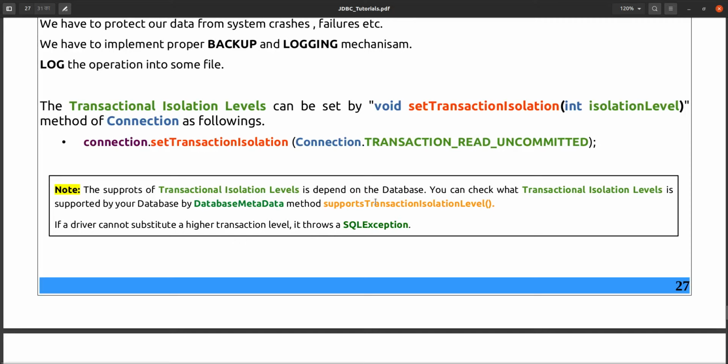So how can you check that? Using database metadata. We have already seen database metadata, meaning from the connection we can get the database metadata, and from the database metadata we can use the supportsTransactionIsolationLevel method to get whether your database is supporting it or not. It will tell true or false. If it is true, then your database is supporting the particular isolation level. And how can you set the isolation level? Using the setTransactionIsolation method of the connection object.